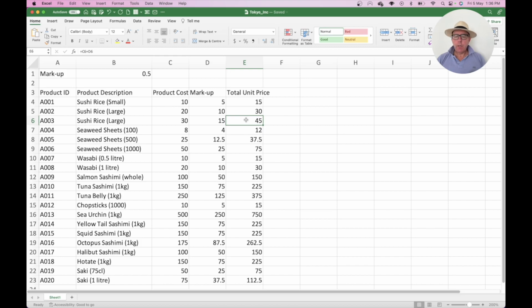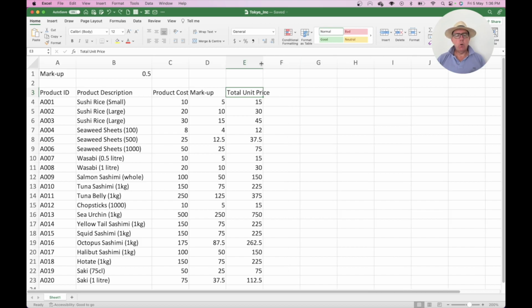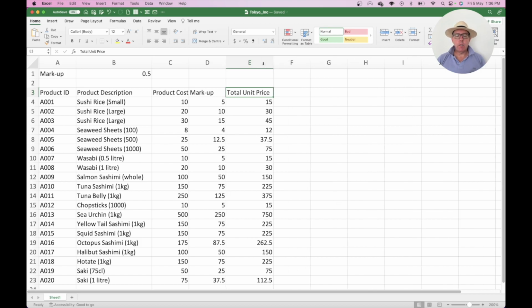Now, the thing to notice here, though, is that the total unit price is overlapping. It's longer than the width of the column. What we've shown before is that we could drag the column if you wanted to make it bigger. I'll just undo that. You could also double-click, and it will right size it to the width.